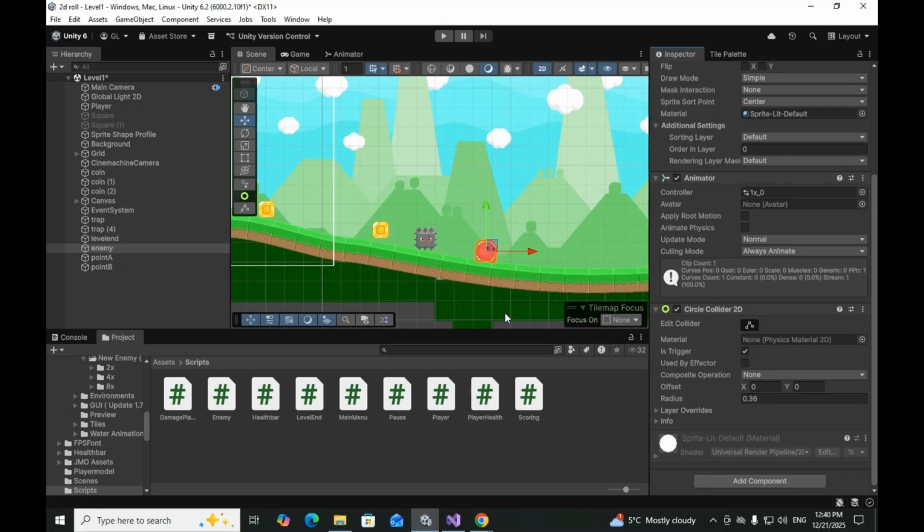Hey guys, today I want to show you how you can create enemy patrolling mechanic in Unity 6 very simply.